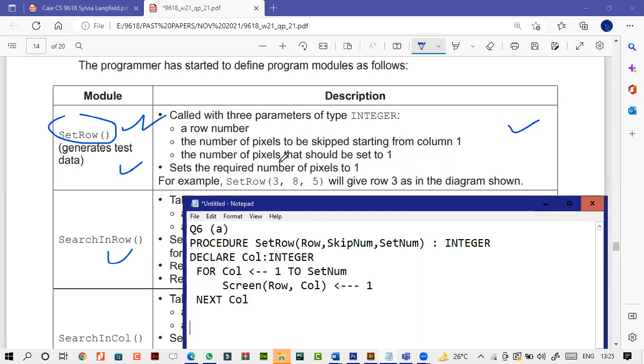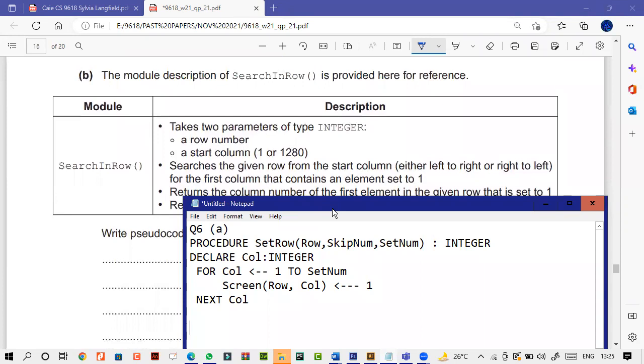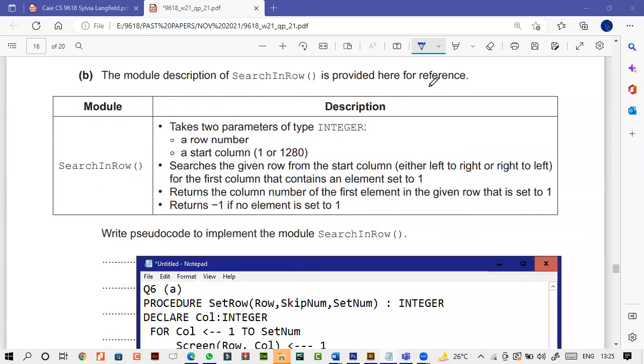Right, let's also do a 6B. 6B part, obviously वही है कि the module description of search in row is provided here for reference. Take 2 parameters of type integer, the row number, the start number. अच्छा, क्योंकि width wise है ना, तो width is going from 1 till 1280. The width is 1280. Searches the given row from the start column, either left to right or right to left, जो भी करे. For the first column that contains an element set to 1, returns the column number of the first element in a given row that is set to 1. Returns -1 if no element is set to 1. Write a pseudocode for search in row.